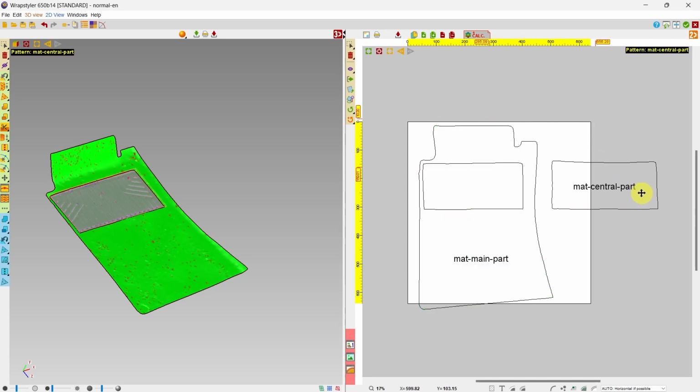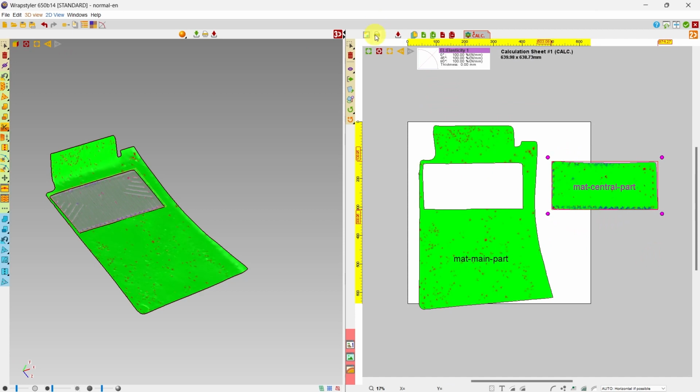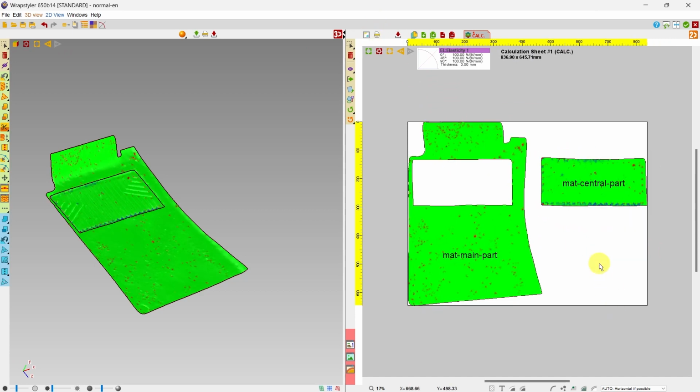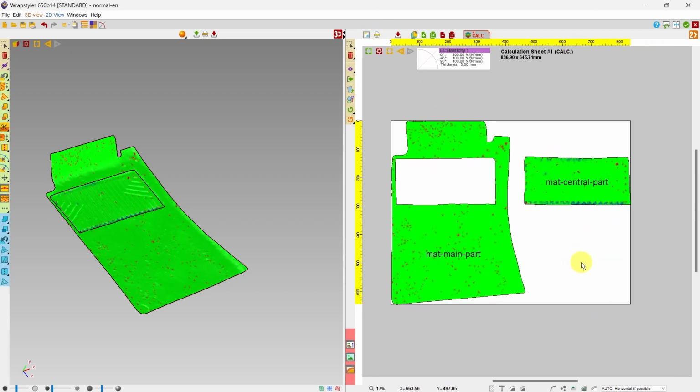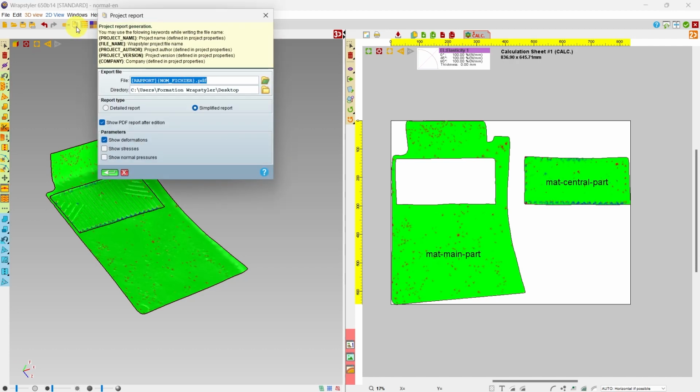WrapStyler can display a colored map of the deformations. Green is okay. Red parts will be stressed, and blue parts mean that there will be an excess of material. It may wrinkle. Here, almost everything is green. The only red and blue we see are due to the carpet texture bumps. But just to be sure, I can export a feasibility report to PDF.